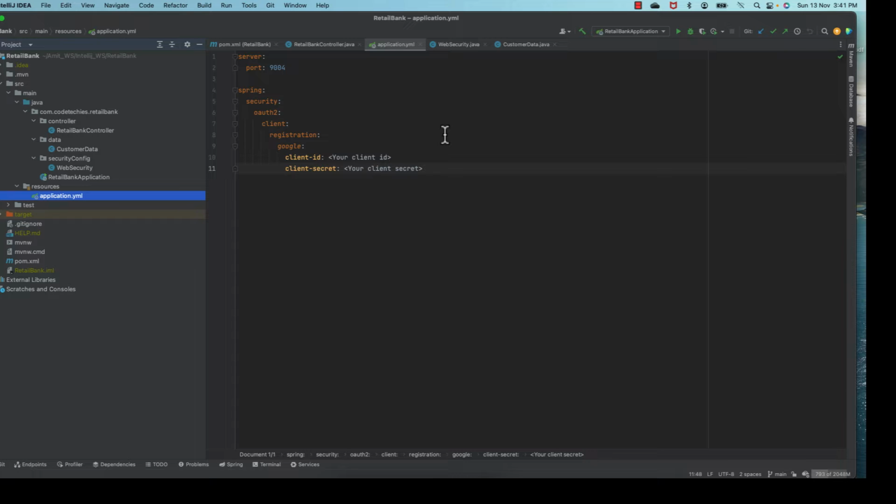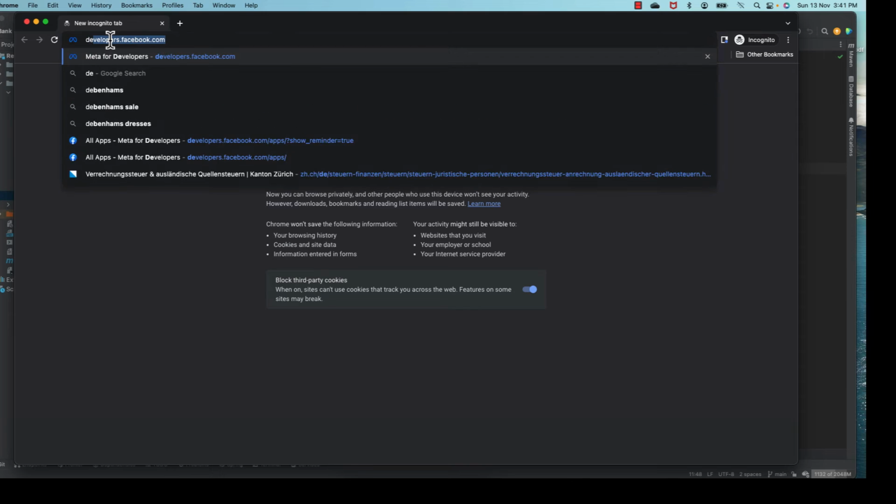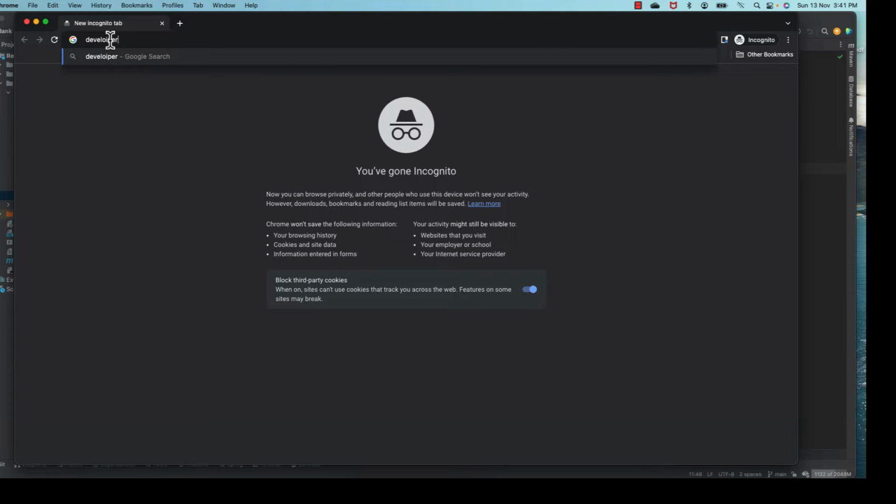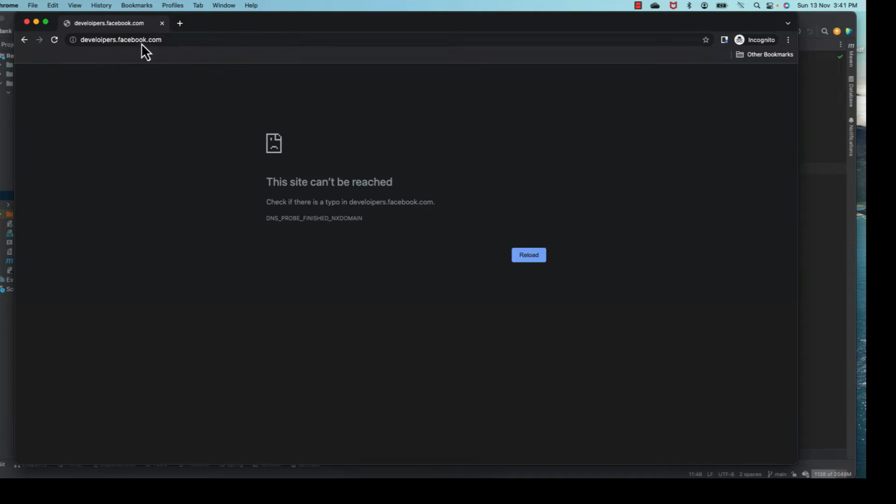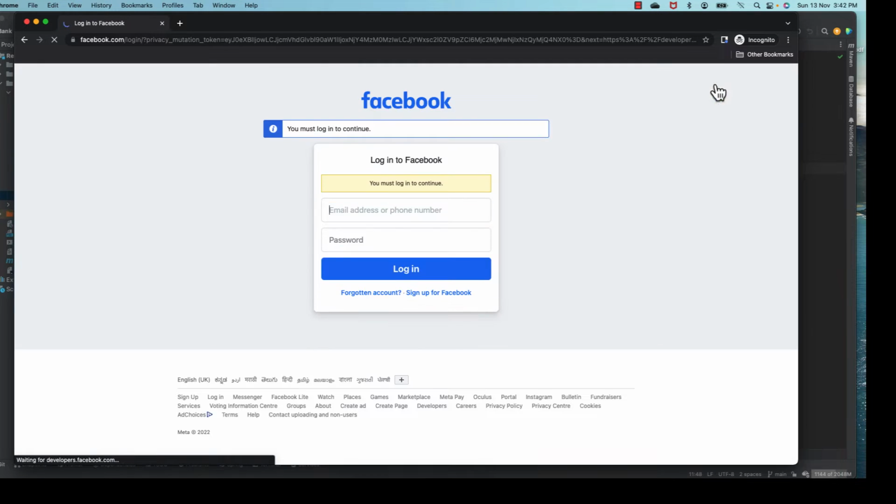So let's start creating our Facebook client ID and client secret and make the necessary changes. For that, let me go to the browser and open developers.facebook.com. Oops, I made a typo. Developers.facebook.com, and I log in with my email address or phone number.